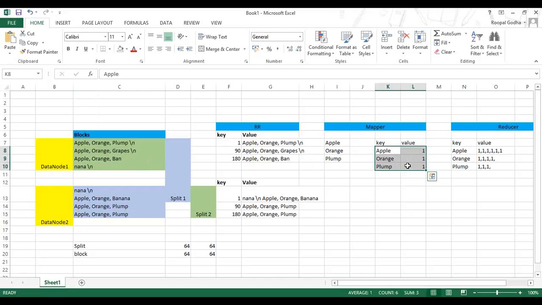Any other question over here before I switch back to the PPT? Anything on the split size, block size again? Okay. No. Silence. Right. Sure. So let me switch back to the PPT.